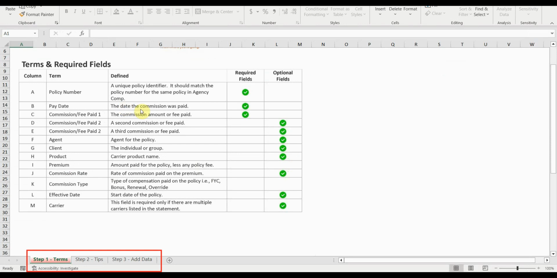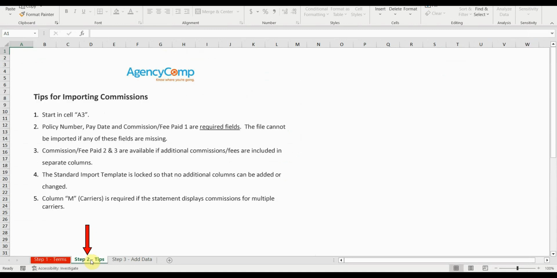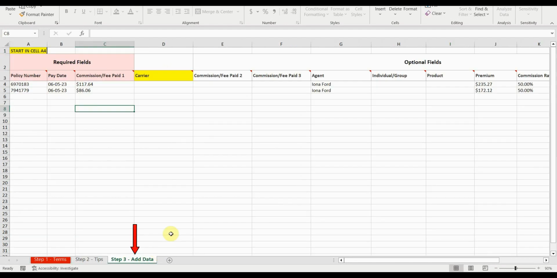There are 3 steps to the template. Step 1 contains terms and definitions for the column headings in the Step 3 tab. Step 2 contains tips for a successful import. Many of the mistakes made during the import process are listed here. Step 3 is where commissions are added.